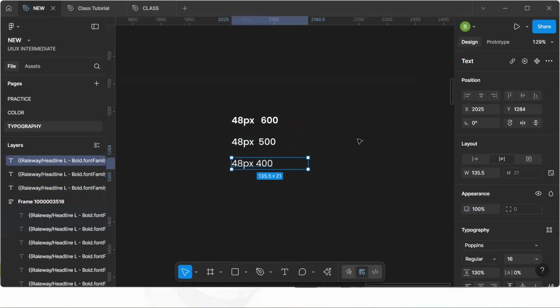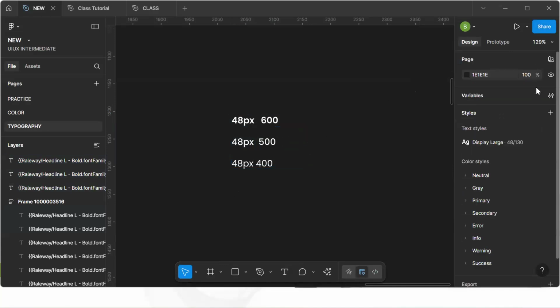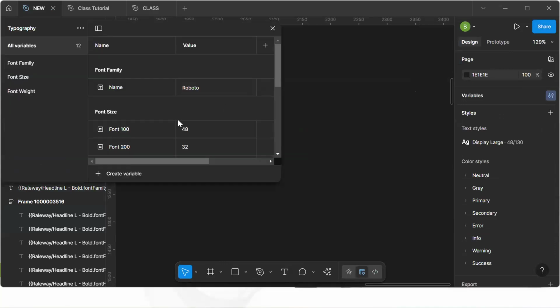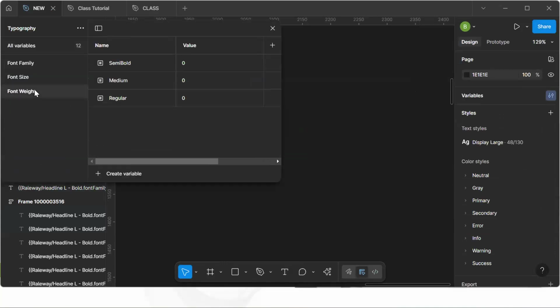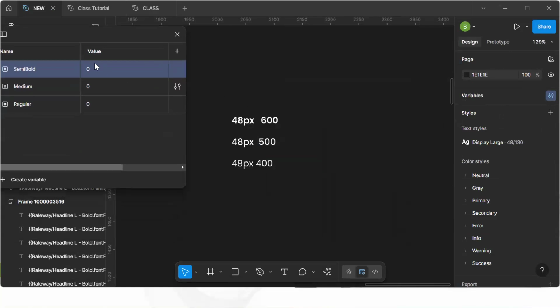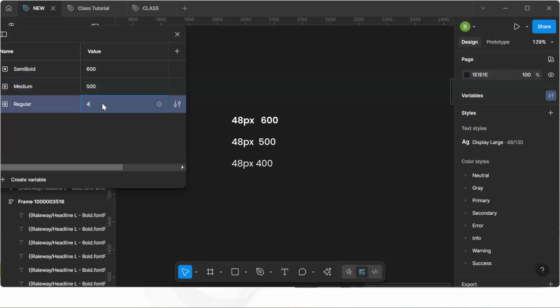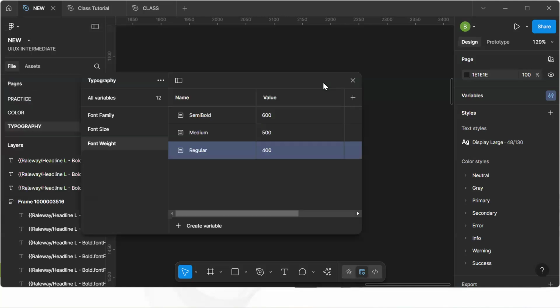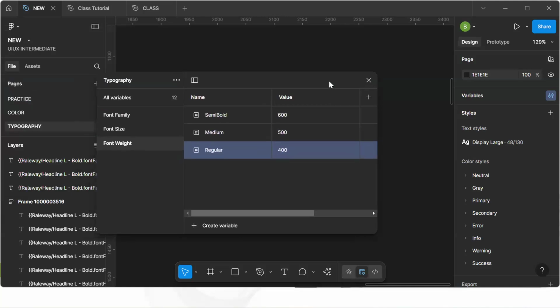So remember this. So we are going to go back to our variables and then edit those values. So for my font weight, for my semi-bold, I have it to be 600. This is 500, and this is 400. All right. So this is basically what we need for this. So let's see, it is all the values we need.